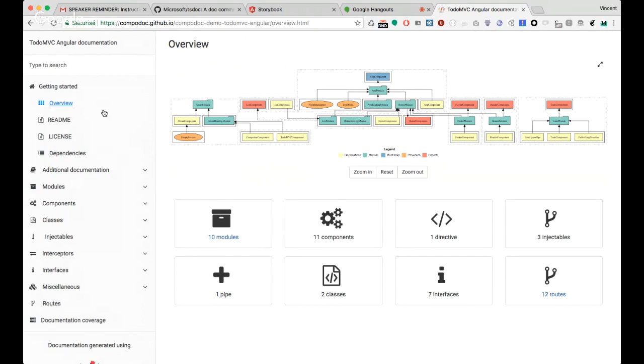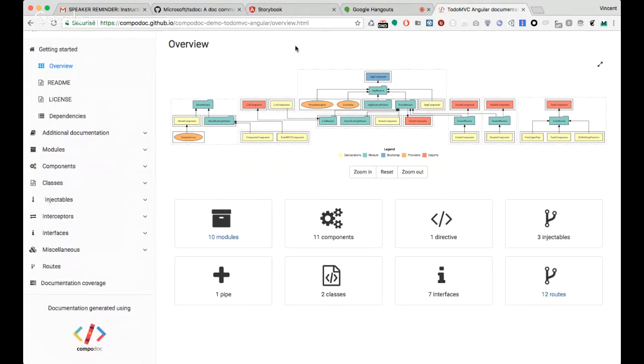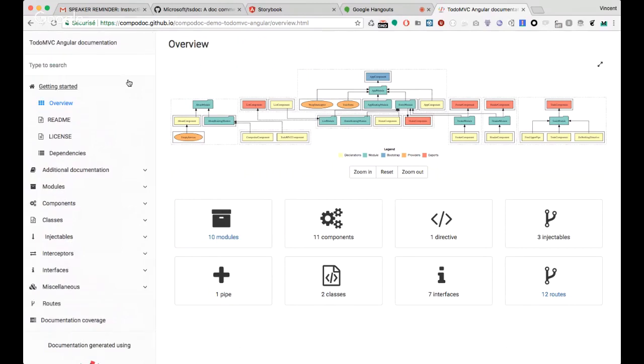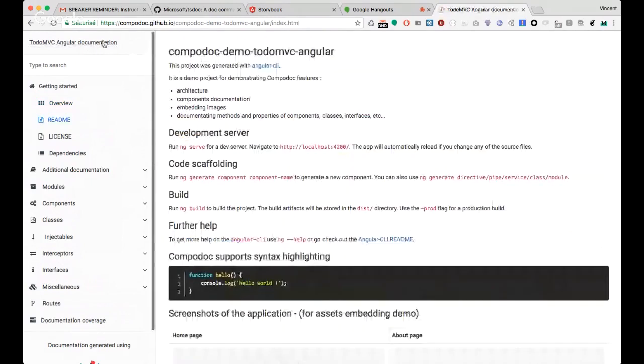We also want to support Angular 6 with more, for example, checkable providers, and provide an export of your documentation in a PDF format, for example, and a minimal mode for generating documentation that is as light as possible. Those are the latest plans we have.